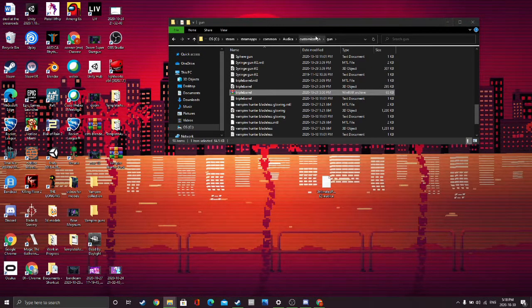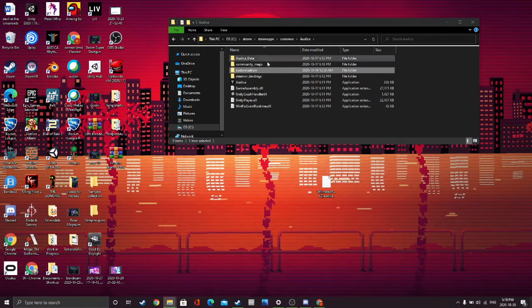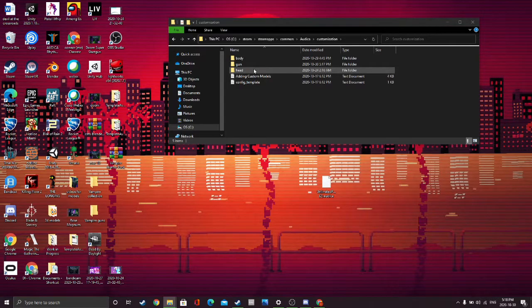Okay, so pretty much the same thing goes for guns as it does for bodies and for heads. If you go back to customization here and we just go into body instead, you can see that it's pretty much the same thing. You've got just your text document, your 3D object, and your material file. And as long as you have all three of those in there, it should work for your body and your head. And yeah, same goes for down here as well.